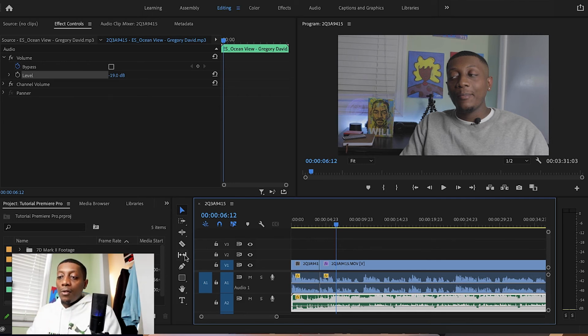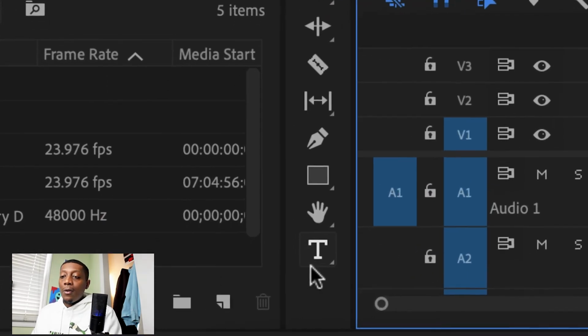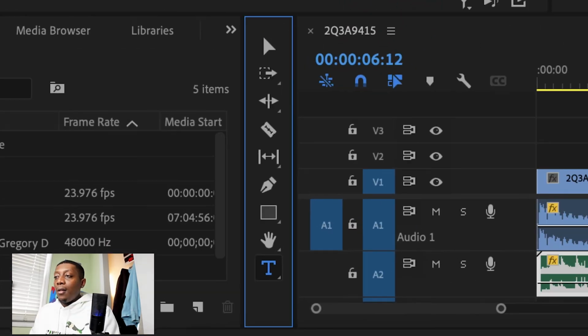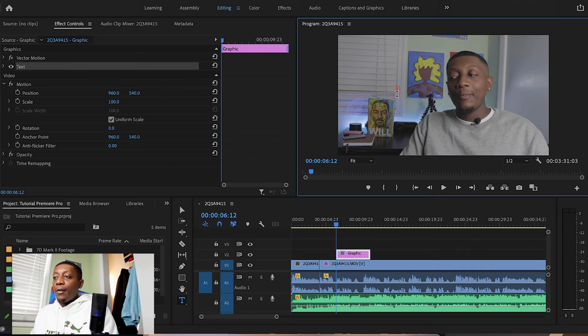So just like in the toolbars where we have the razor, you're going to go down to where it has a T, the type tool. You're going to click it, and you're going to click on the video itself, and you're going to type in whatever you want. So I can say make sure to subscribe. Now if you don't like the font, obviously nobody's going to like it because it's just weird.